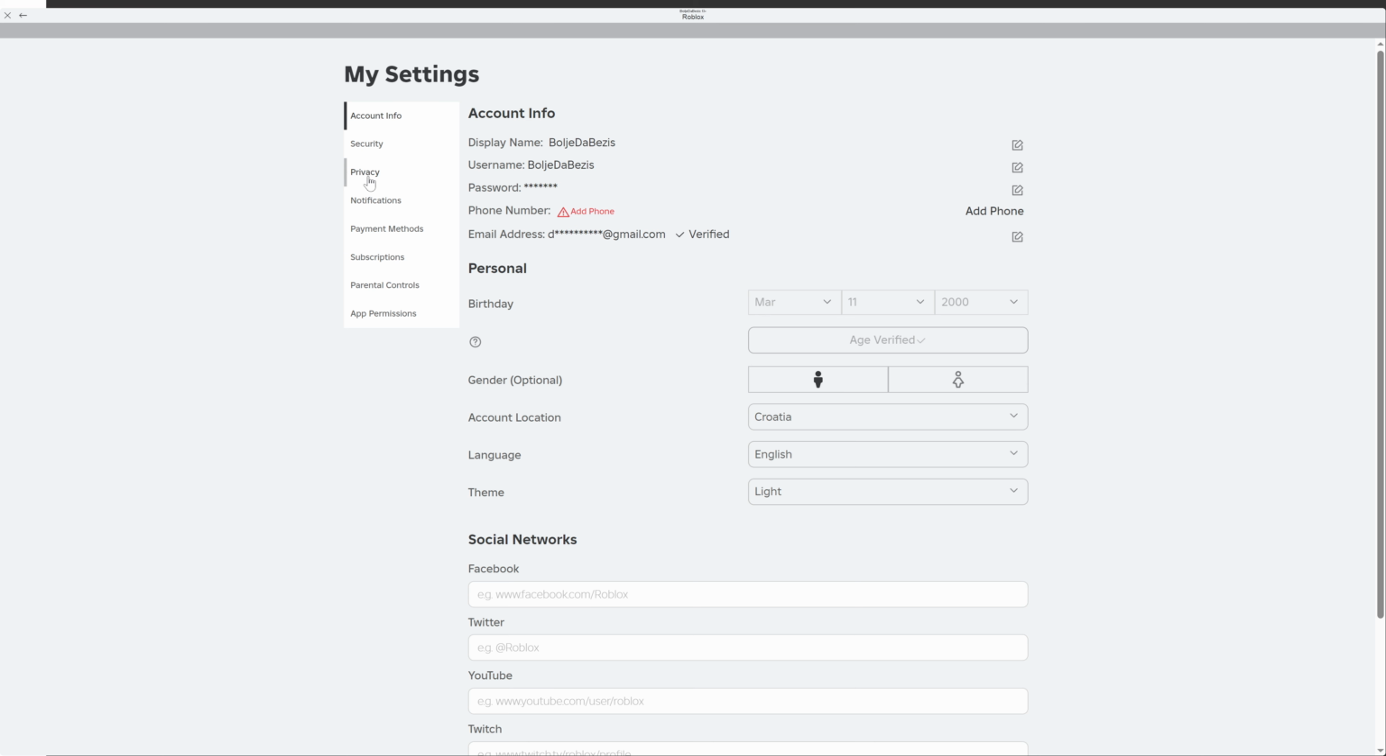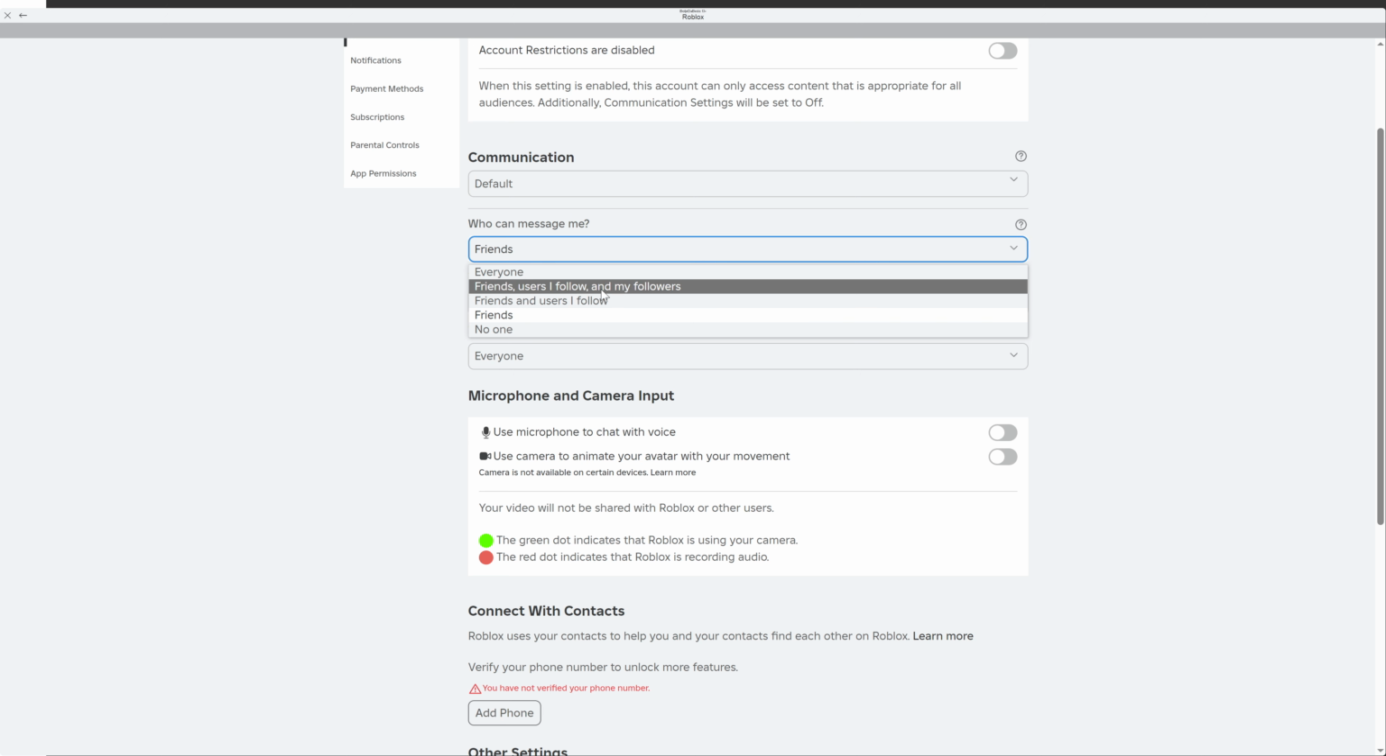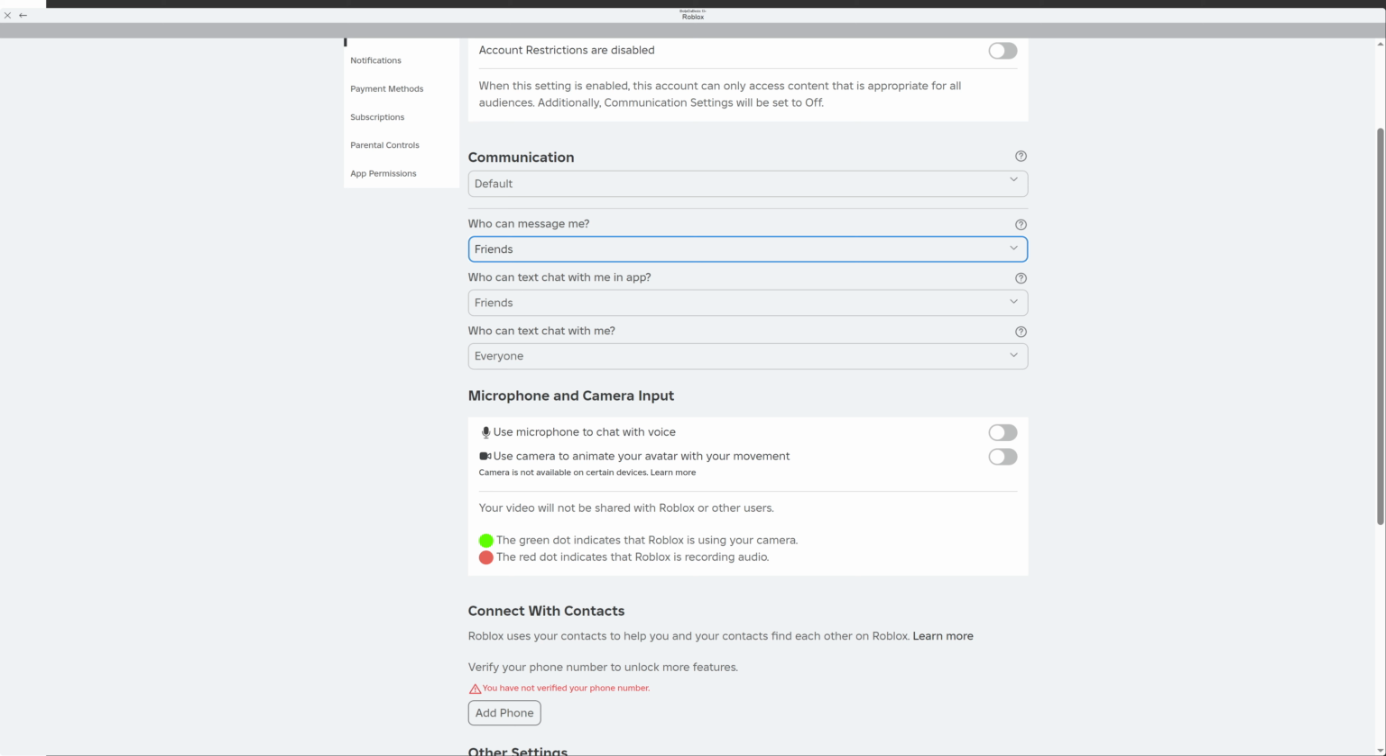If not, then you just need to go to privacy, and like I said, use microphone to chat with others, and make sure that communication is turned on. So who can message me, either friends or everyone, you can choose what kind of restriction you want to apply on that. That's about it.